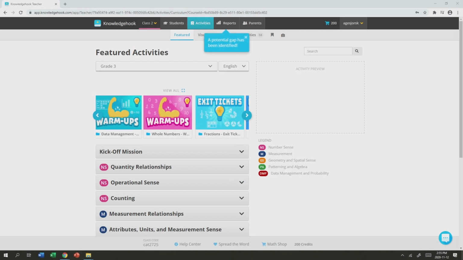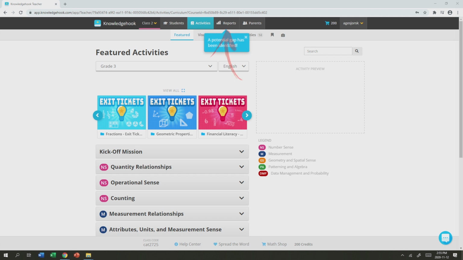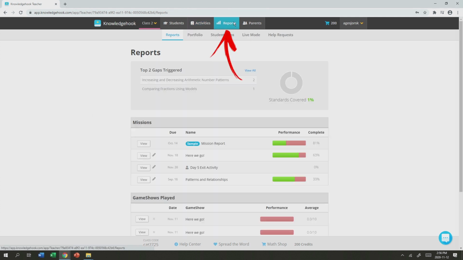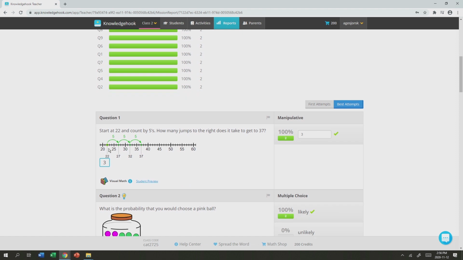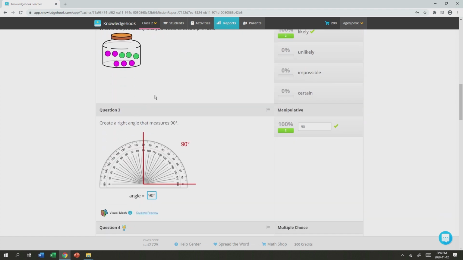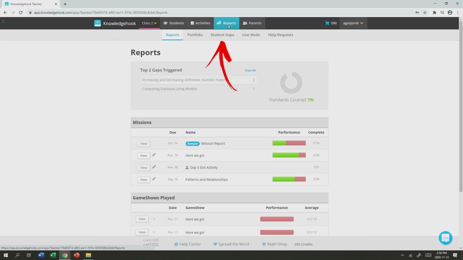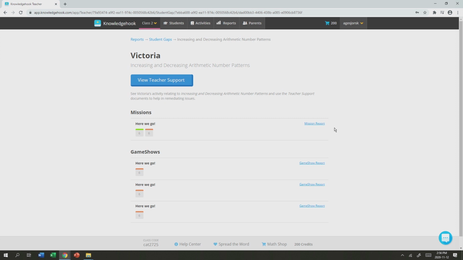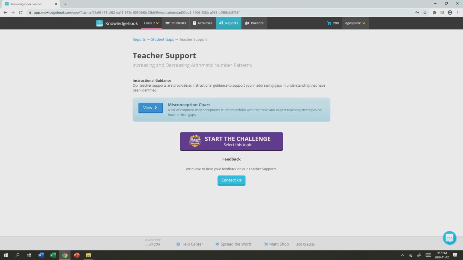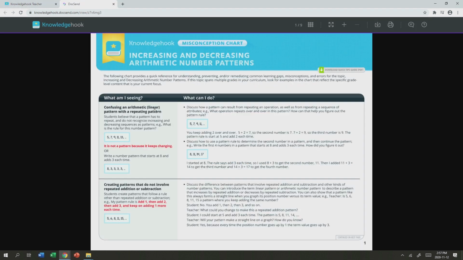Once an activity has been completed, you can view detailed results by clicking on Reports in the top menu. In the Reports tab, select the desired activity to see the associated report. Select the Student Gaps tab to view identified gaps and click on a student's name for more details. Click on the View Teacher Support icon to access related suggestions and resources for closing learning gaps.